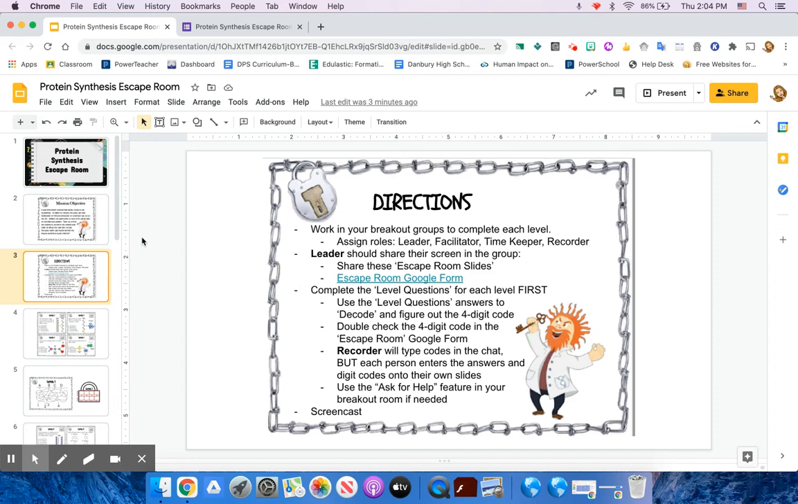Each person is going to need to complete their own set of slides by entering the answers in the code. Make sure that you use the Ask for Help feature in your breakout room if needed.